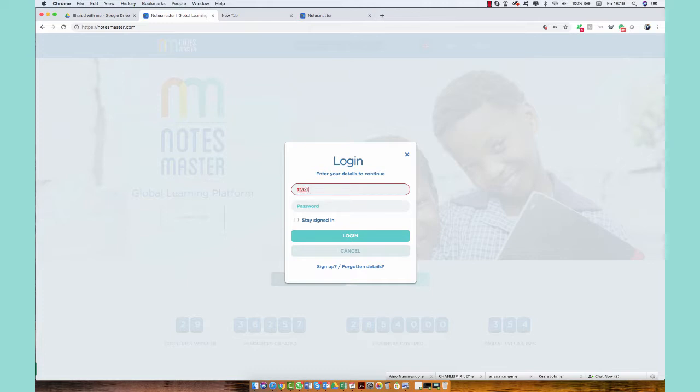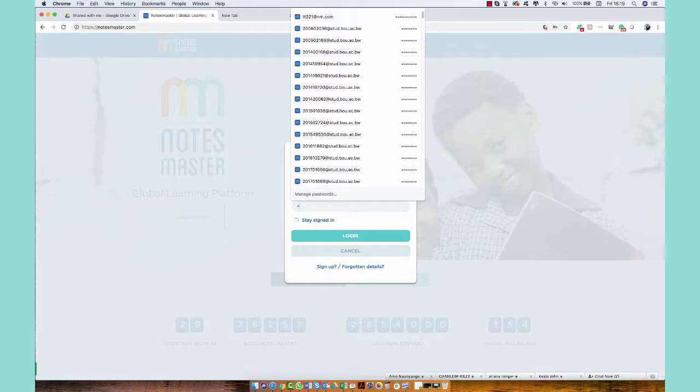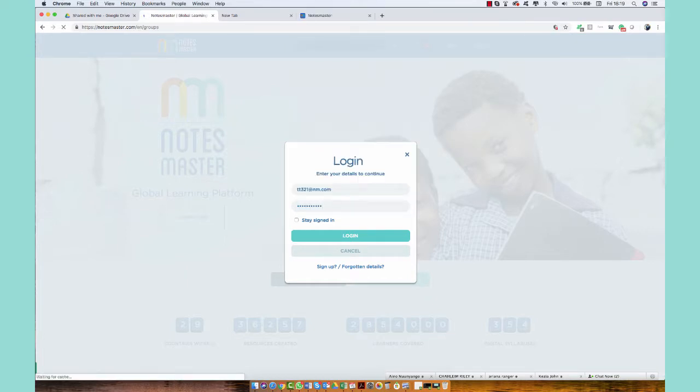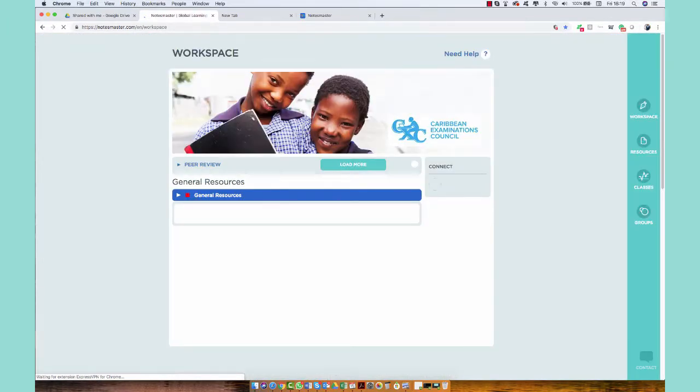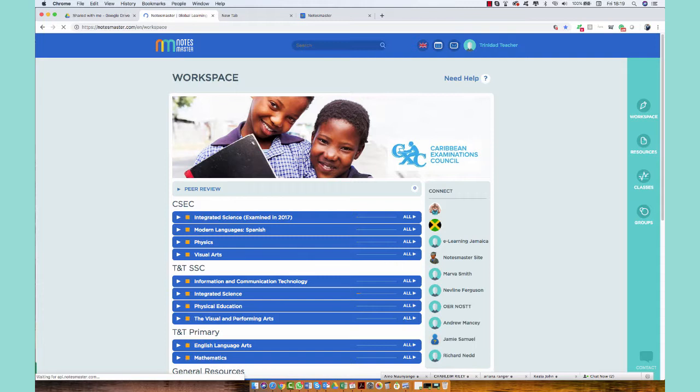T321 is an example of a teacher that I use for the Trinidad and Tobago workshop. The new version, students will not need to have an email to log in. So teachers will be able to register their students when they log in. So this is the workspace. Every user has a workspace. It's their personal space. It's where they create the content before sharing it with the group.